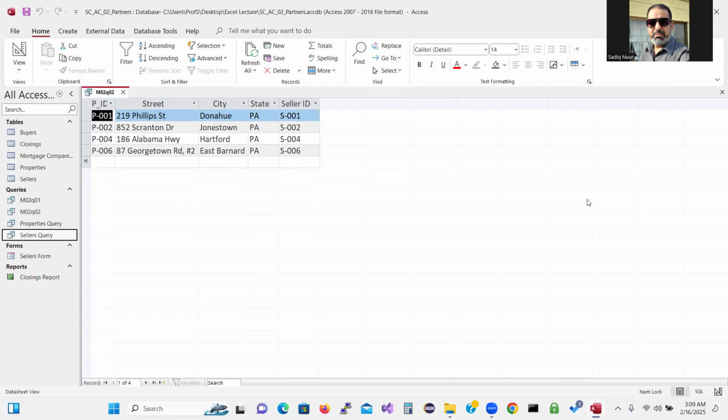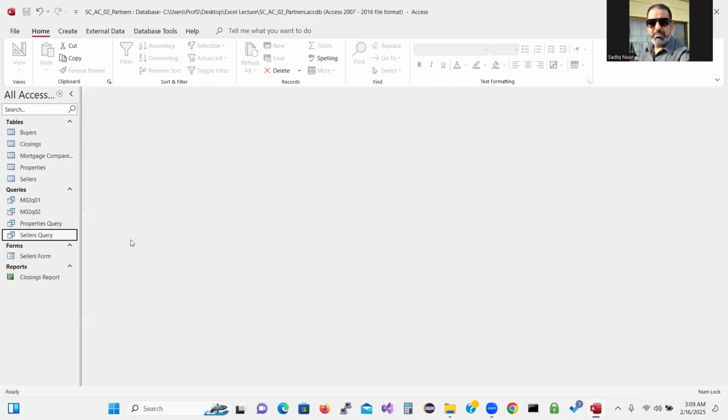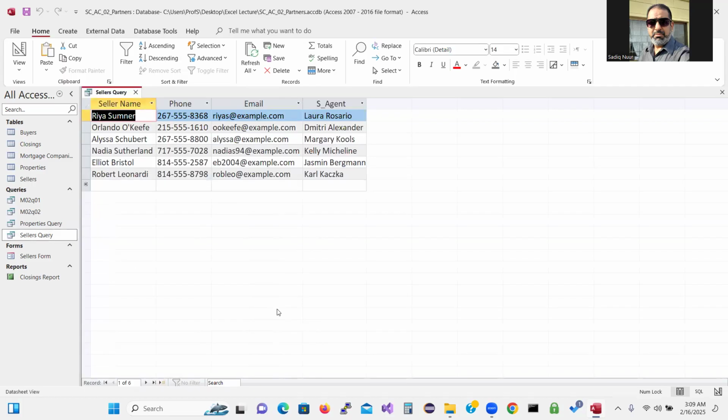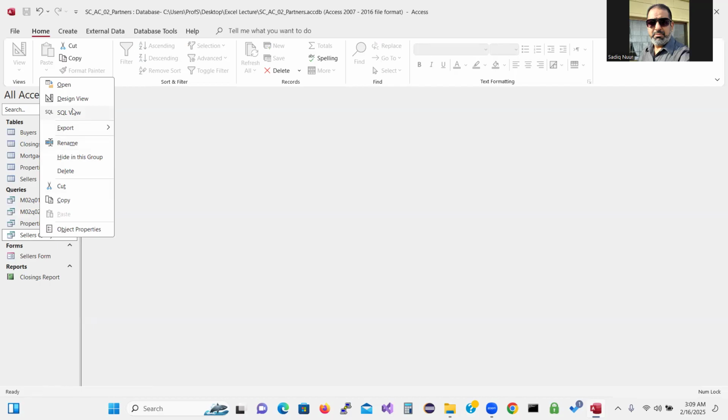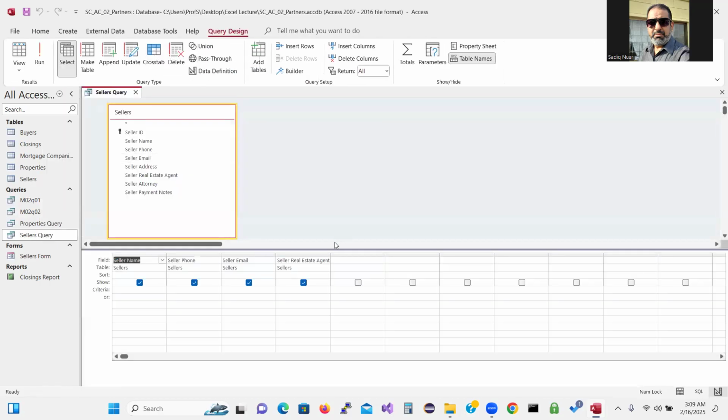To do that, we're going to close this one first from the tab. Now we want to open the seller query, double click it. If you don't want to open in datasheet view to see the result of the query, you can just go straight to the design: right click on it and choose design view. It's going to open the design of the query.